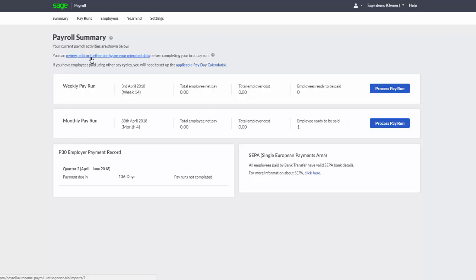Once you've set up your pay calendar and employees through either method, you can now start processing your pay runs as normal.